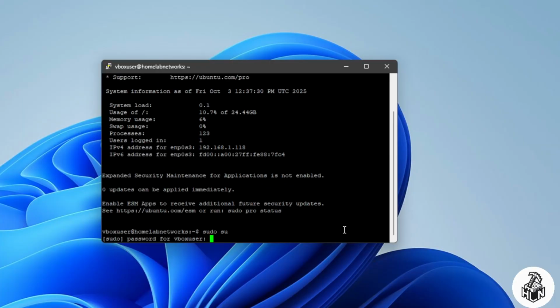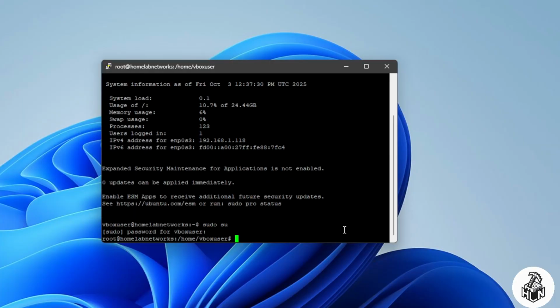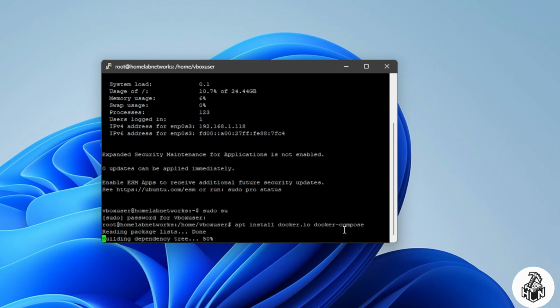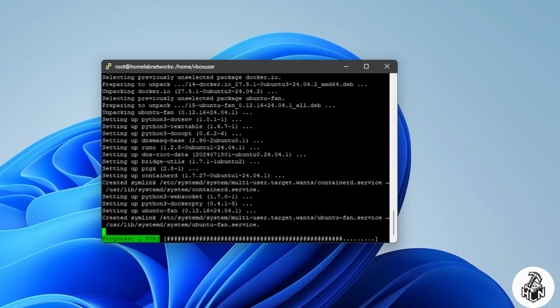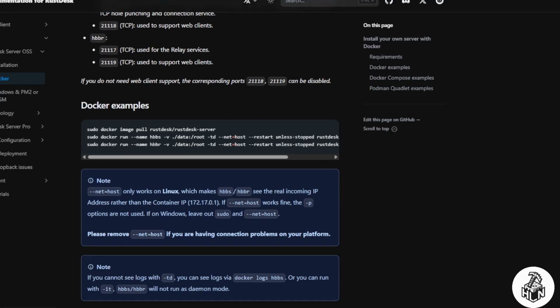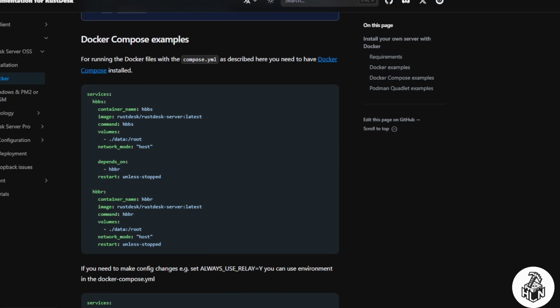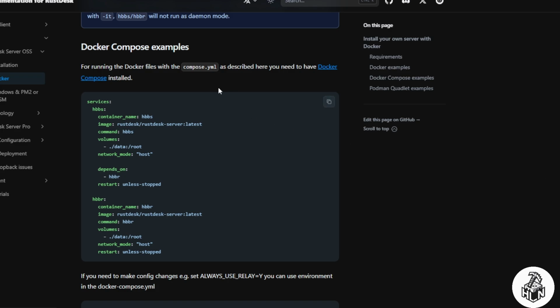So we're just going to do an apt install docker.io and docker-compose, so we have Docker installed on our VirtualBox virtual machine. Once that is done, we're going to go to the RustDesk website and copy and paste the compose file. So once we have those files copied, we're going to make a new directory.